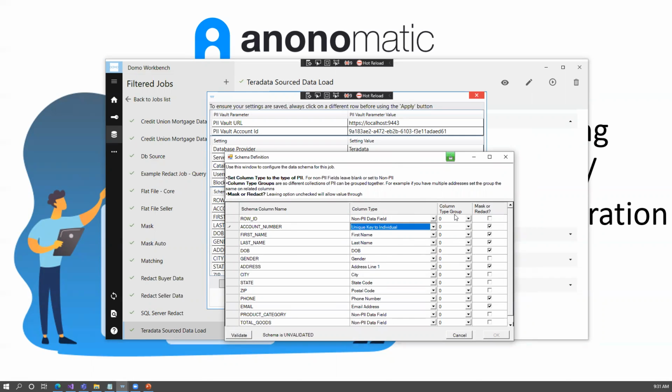The group type column allows you to take different groups or collections of things, like if you have multiple addresses, a home address and a work address, you can consolidate and collect the street address, the city, state, and zip, all that information for the home address completely separate from the business address.